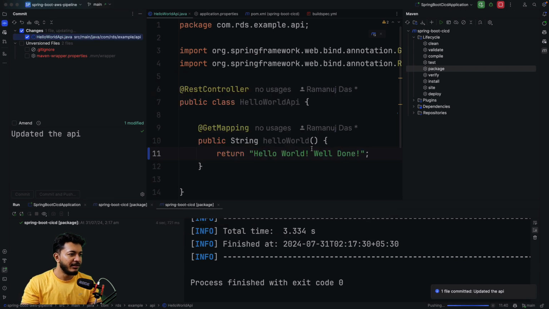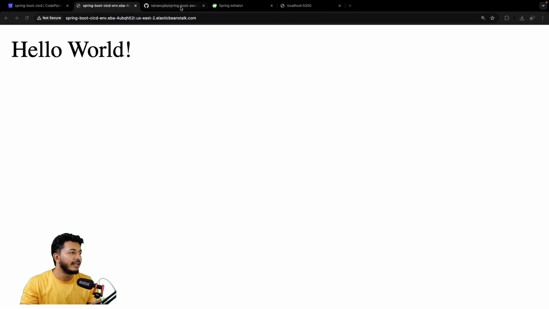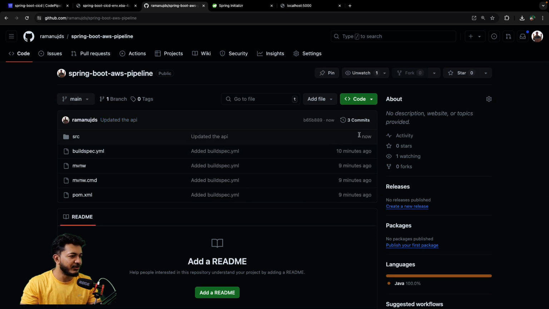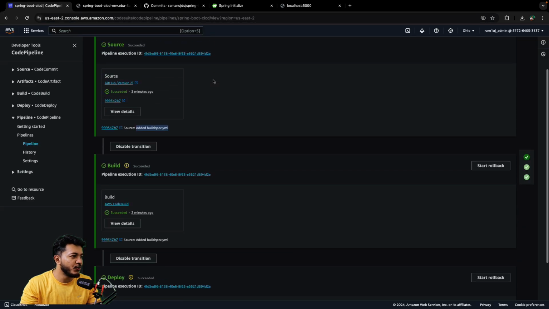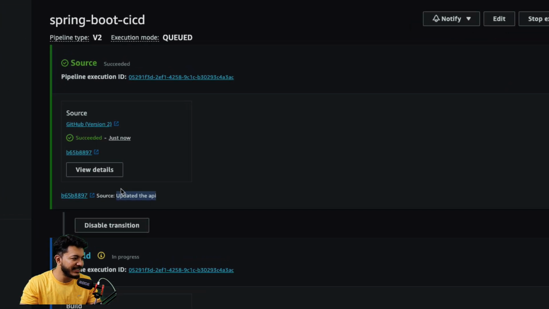Let's push it. Obviously it will get pushed, and we can check it in our browser as well. Here the new update has been pushed just now. We got this recent commit, "Updated the API". Now, is it being fetched by AWS CodePipeline? Let's look. You see, just now, "Updated the API", so this is the latest commit that has been pulled.